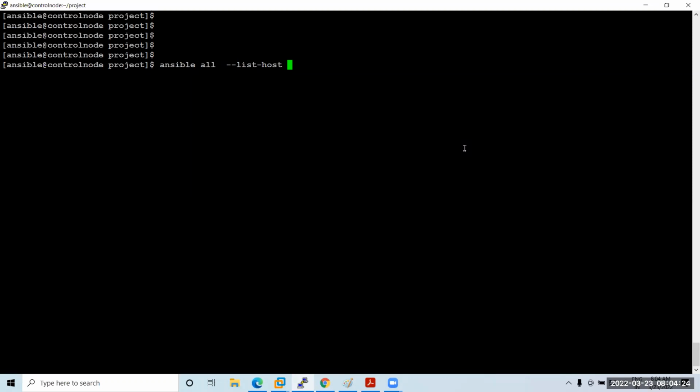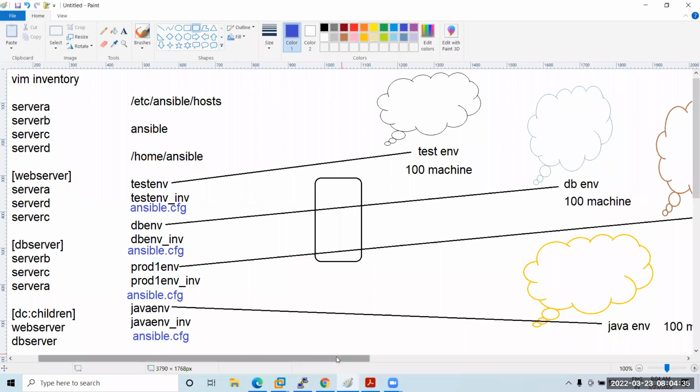You need to put hyphen v to know from where it is taking the inventory file. Is this clear? So the first one here is very simple.